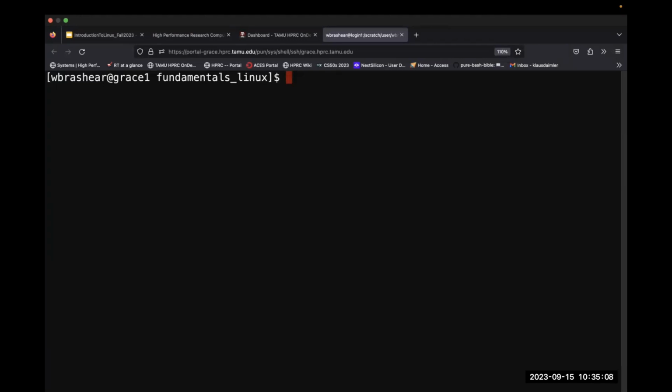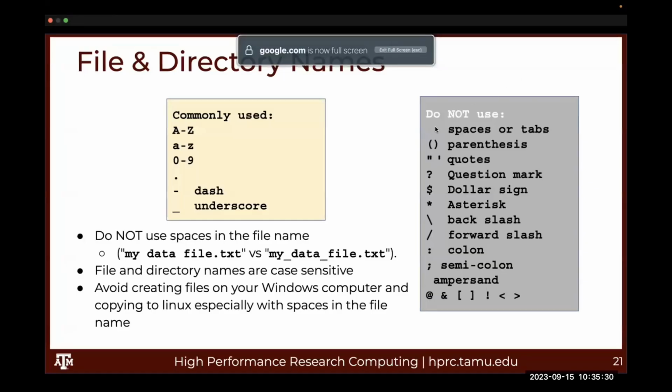You can do it without the argument, and it'll just do your current directory, or you can provide a relative or a full path to produce that topology.